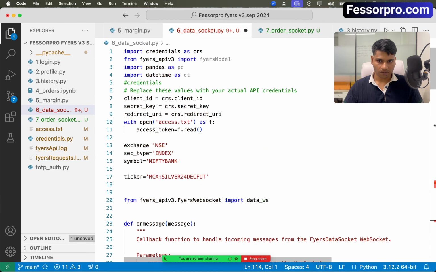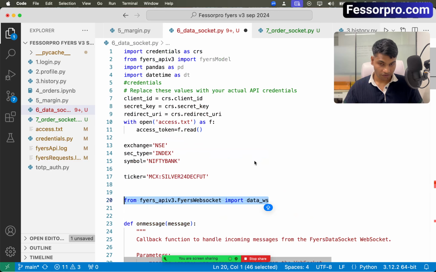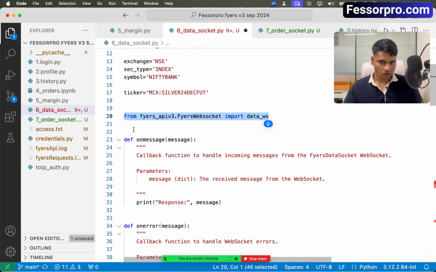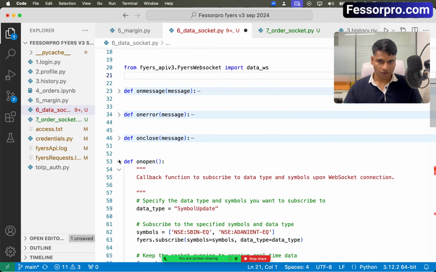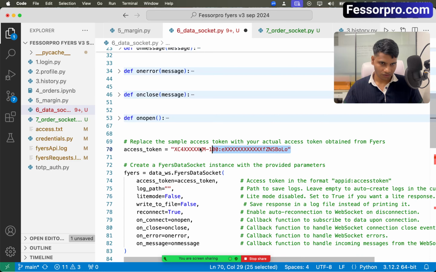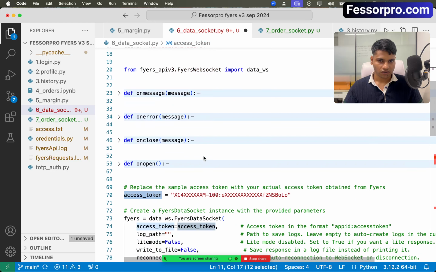Let's try to understand what they have. First, they are importing a library which is necessary, so I'm going to keep it as it is. Then they have created a function called on message. So let me just minimize this. Then they have on error, on close, on open, and then they have access token. So this access token we already have. See, I have created a variable called access token. So no need to create it again.